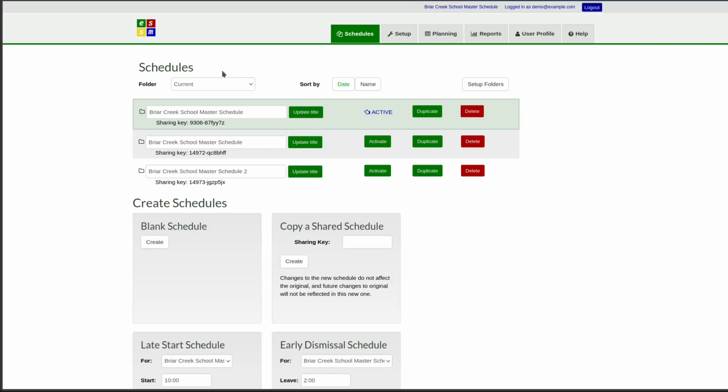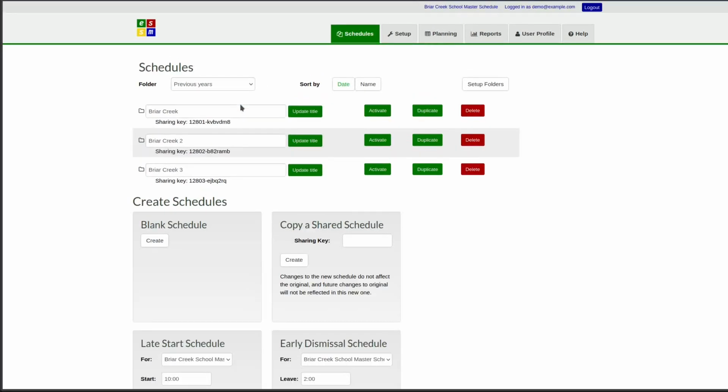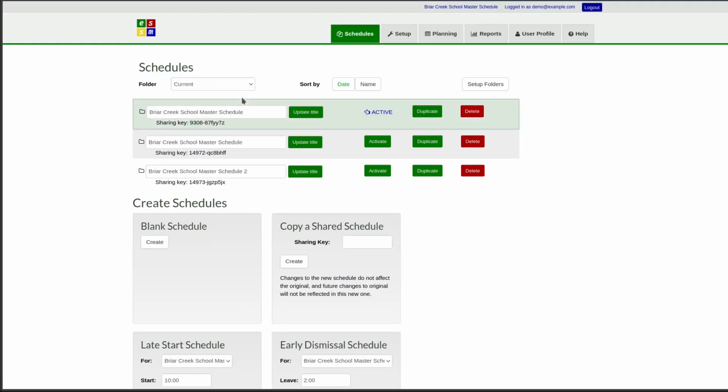Let me talk to you a little about this top part. You can organize your schedules in some ways, and actually in this case there are two folders. We have a current and we have a previous year's folder. Let me click on that and say, well, it has some over here, and let me go back to current. So that folder up here at the top, as I select that, it will then change the view to show me the schedules that are in that folder.